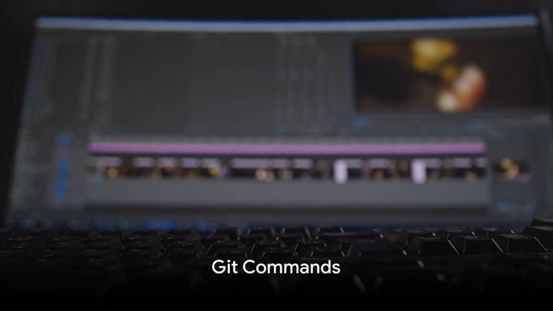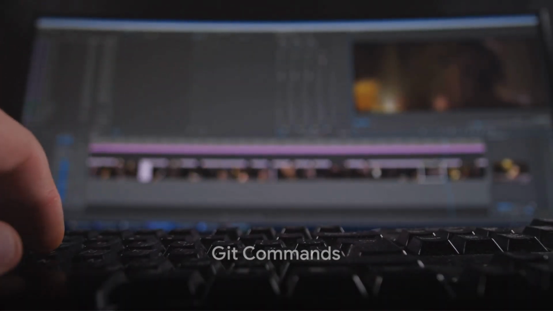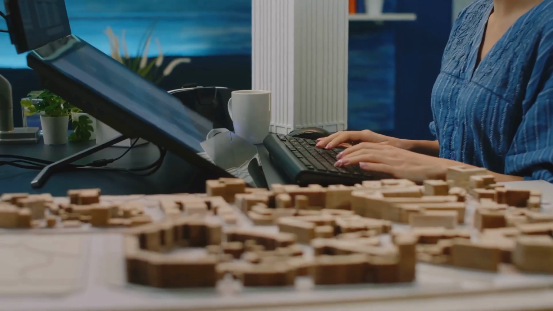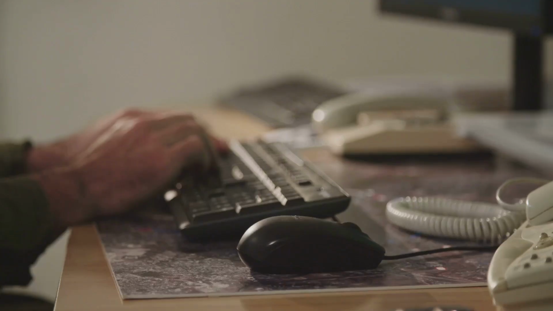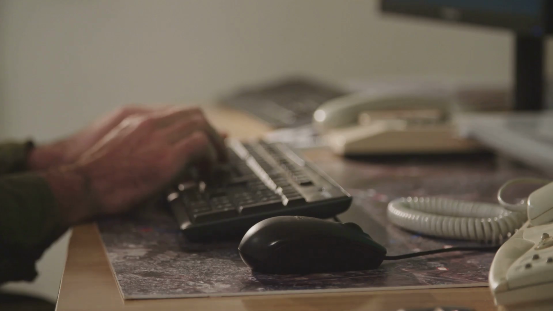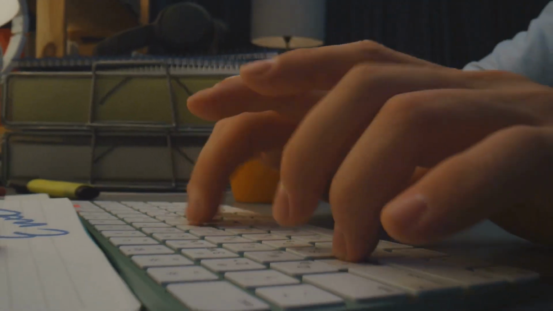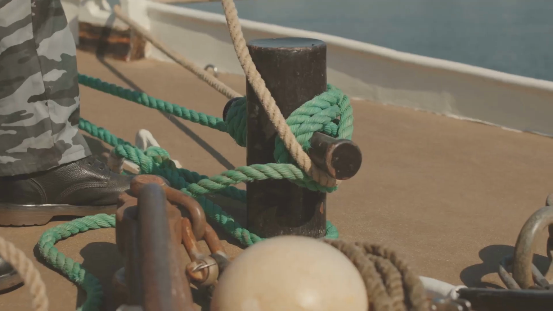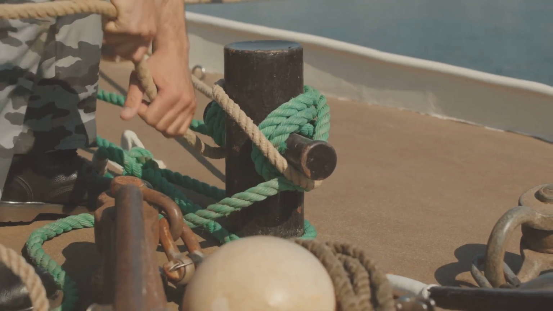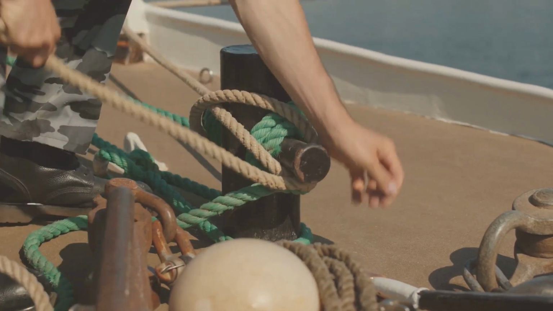You might have heard of commands like git add, git commit, git push, and git pull. These are the building blocks of Git's functionality. Git add stages changes for the next commit. Git commit saves your changes to the local repository. Git push sends your commits to the remote repository. And git pull updates your local repository with the latest changes from the remote repository.